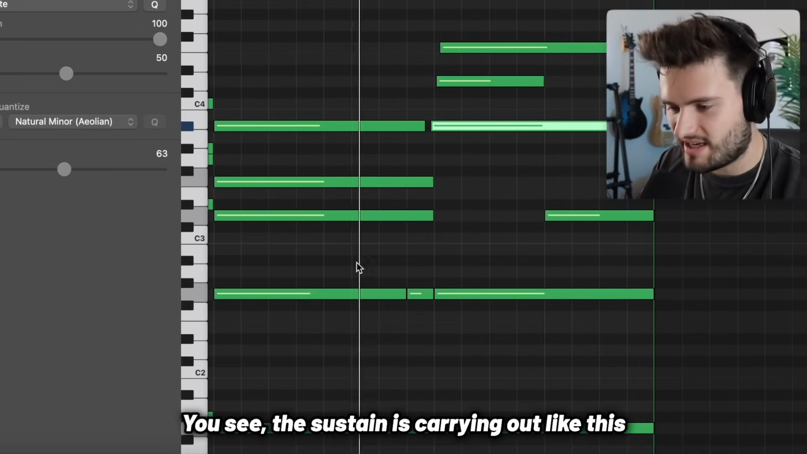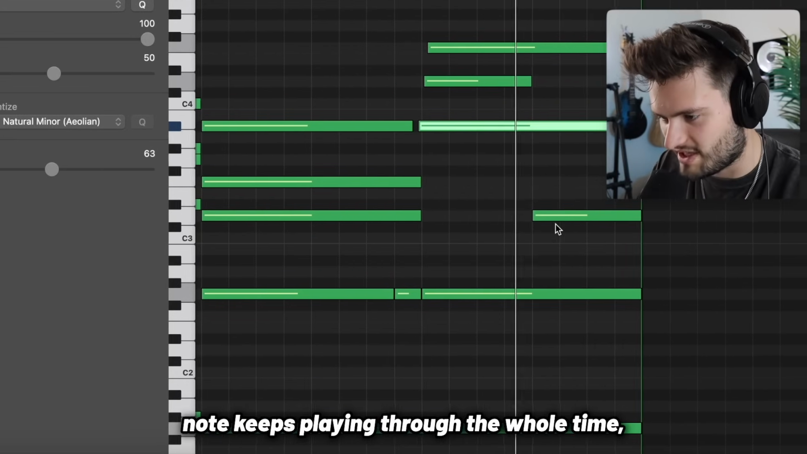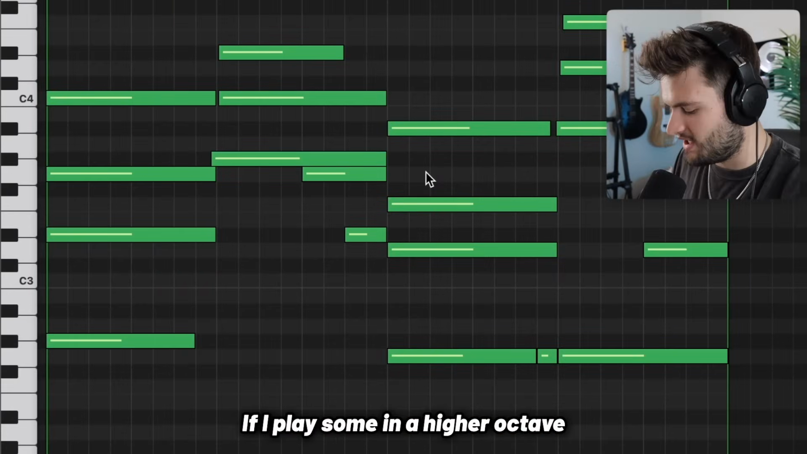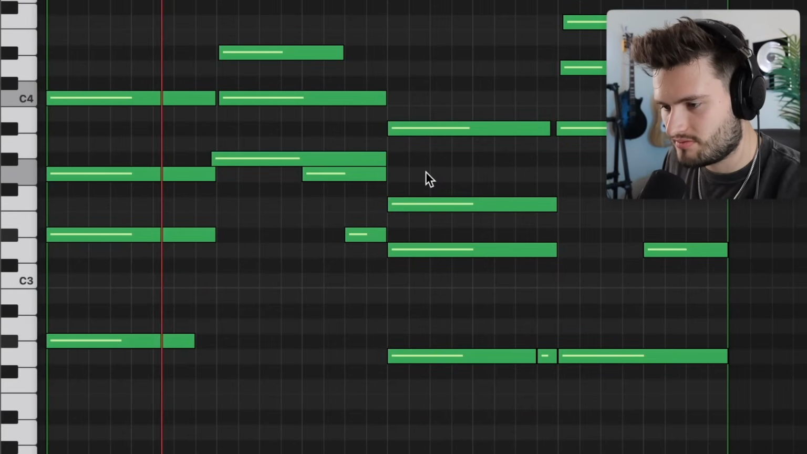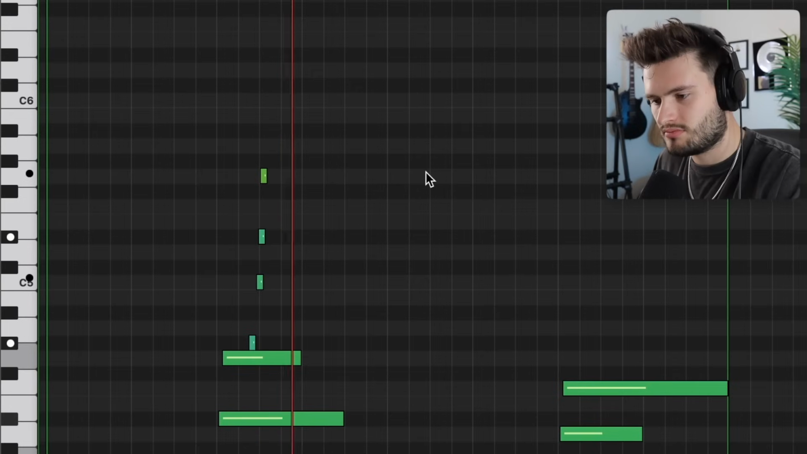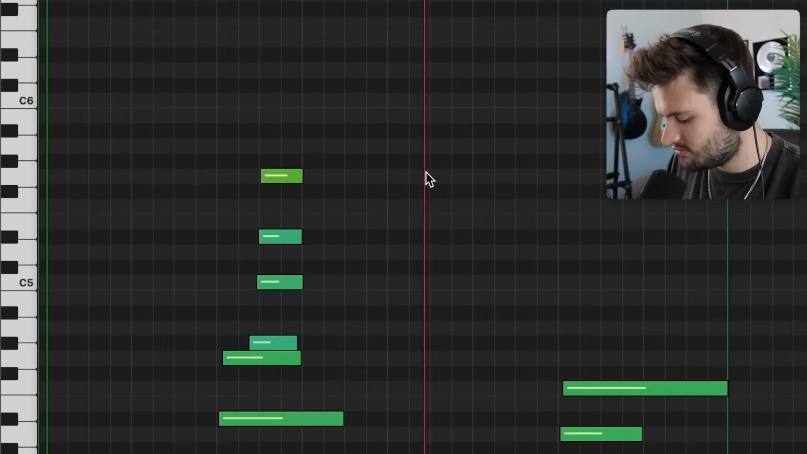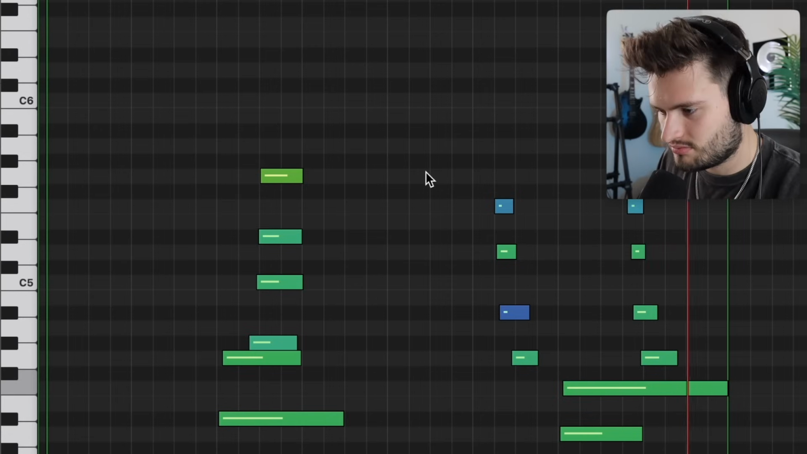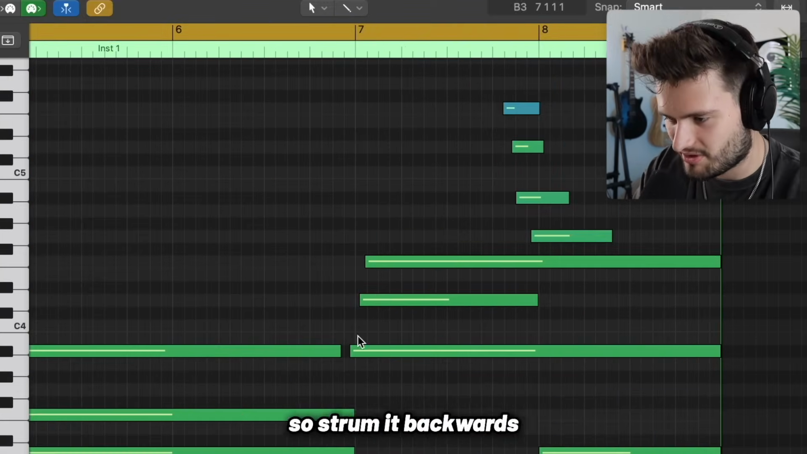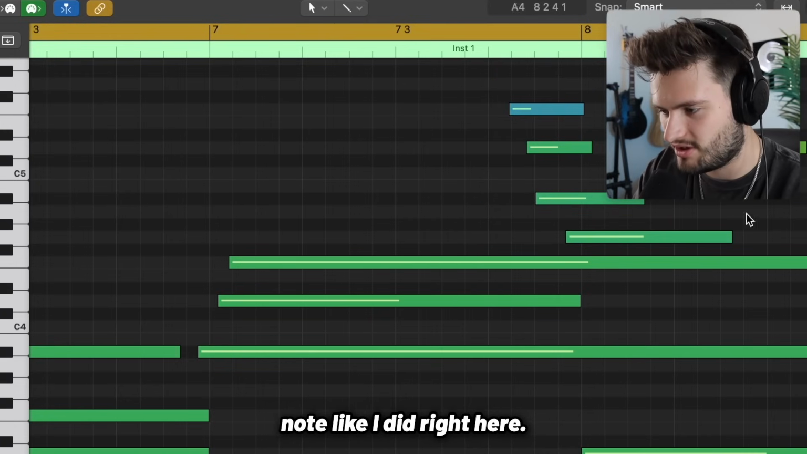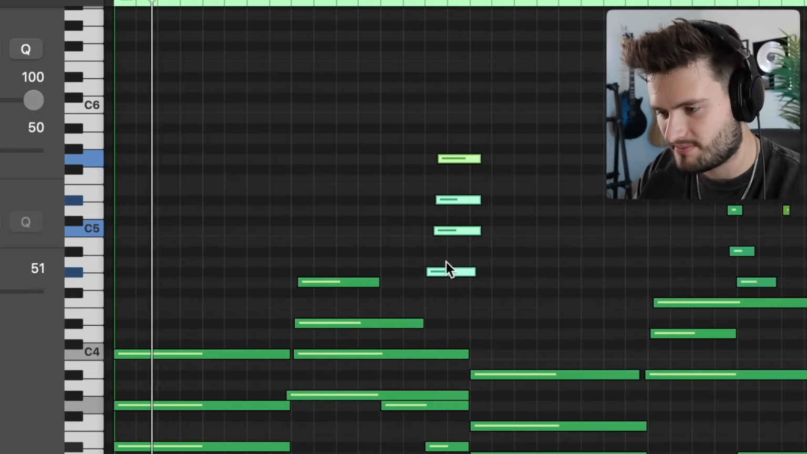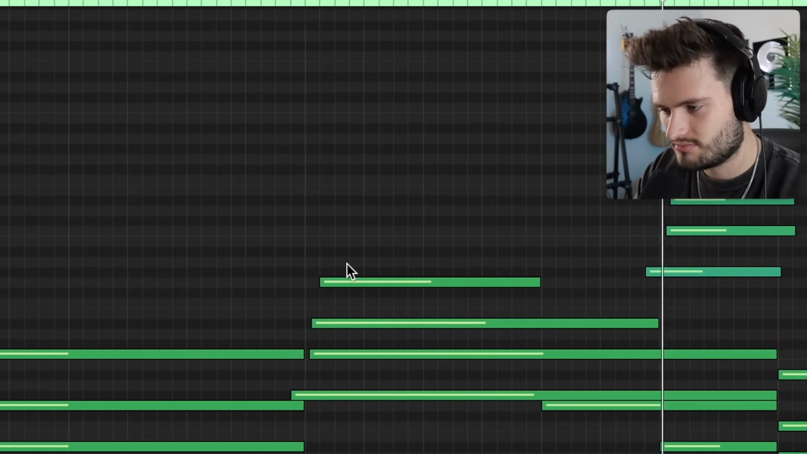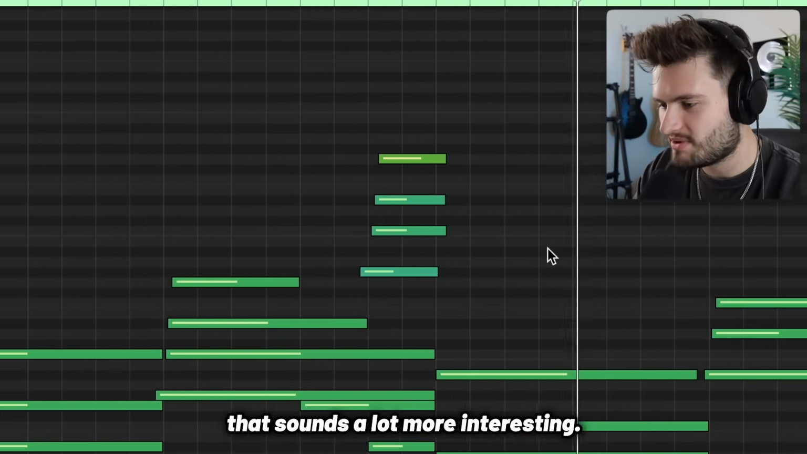You see the sustain is carrying out, like this note keeps playing through the whole time, even though it's not playing right there. You can go even crazier with it if I play some in a higher octave on my keys. But you could go down instead of up, so strum it backwards so that it ends on the low note like I did right here. Maybe put this right here. Got something that sounds a lot more interesting.